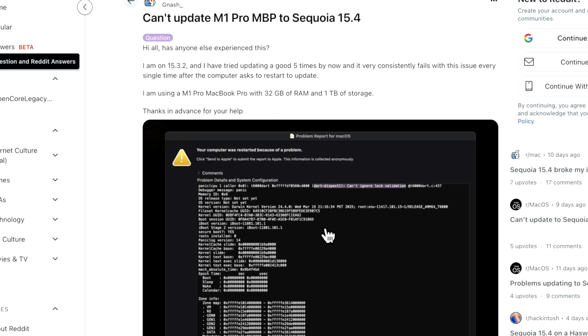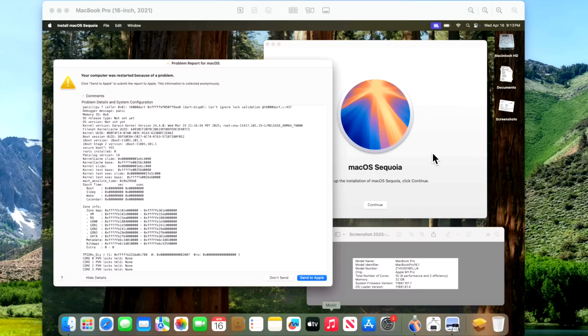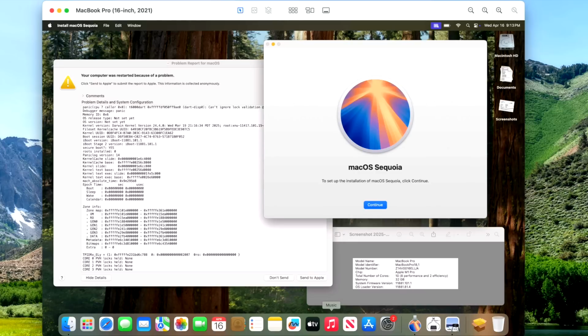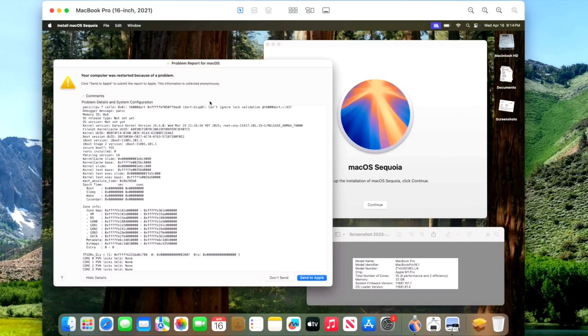After investigation, I've got a test machine here and I was able to at least do a partial workaround. So here's our machine that I was able to reproduce the issue on, a 2021 16-inch MacBook Pro with an M1 Pro processor. 15.3.2 is installed on here, and I attempted to install the update through software update. It flat out failed, came back up, and here is the kernel panic. The information that you're looking for to verify that you're in this situation is "can't ignore lock validation."